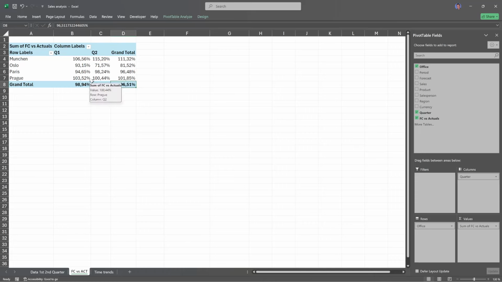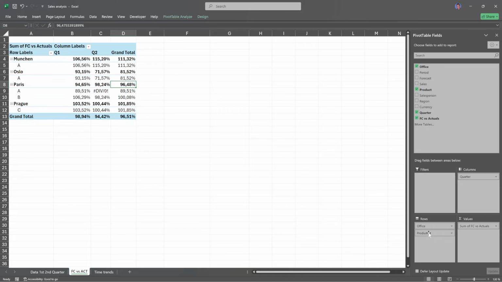Prague looks quite fine. But this is still too little detail to know what was the reason for not meeting the forecast. So next, we can also add the product to our table. When I go again to pivot table fields and check the product, it can be in rows. Of course, we can use also columns, but it is nicer in the rows.